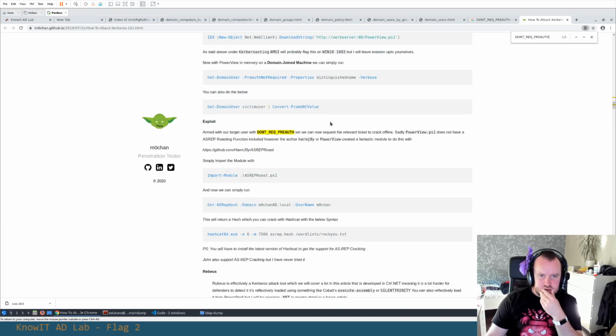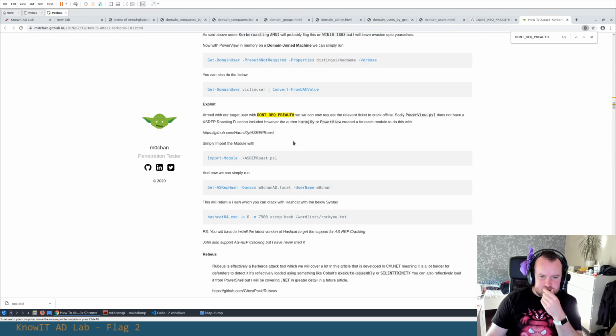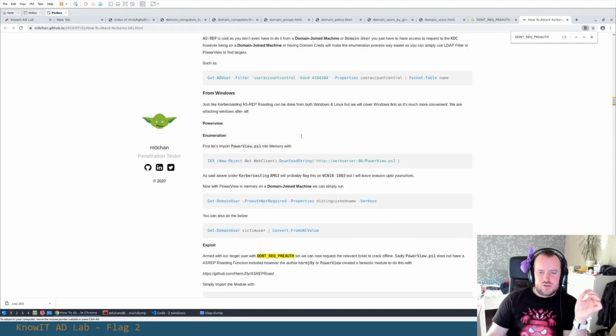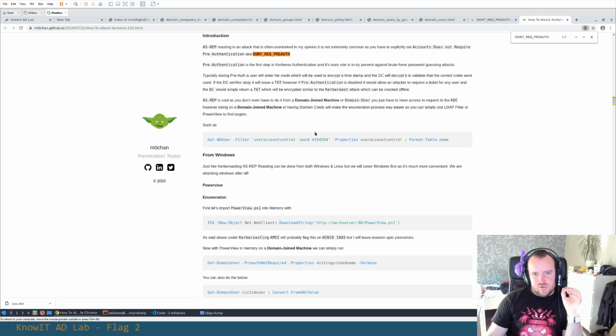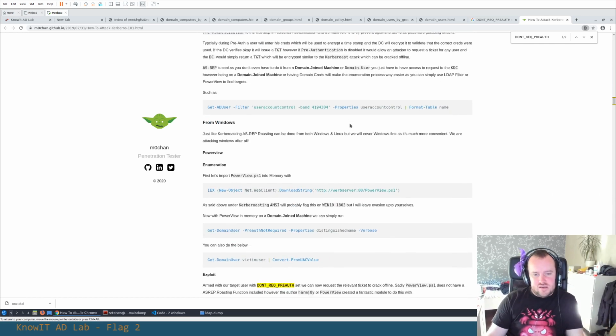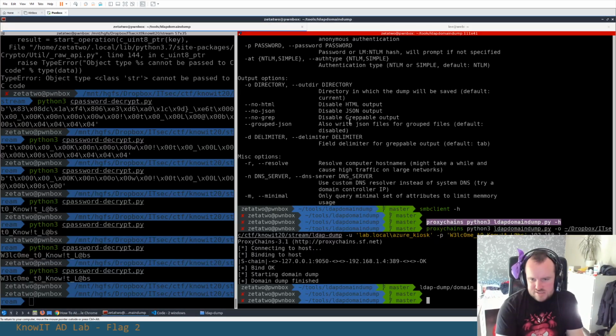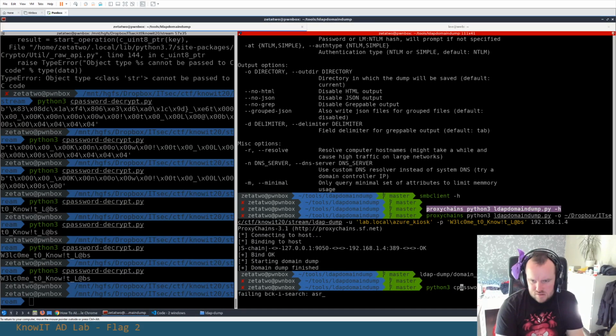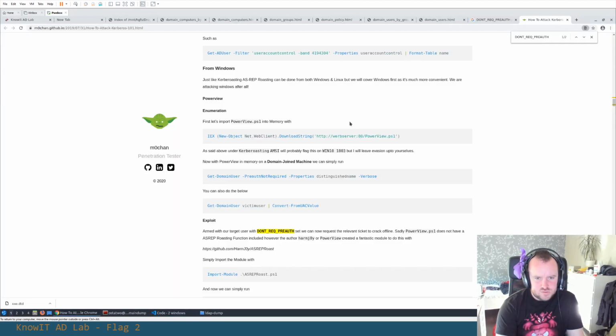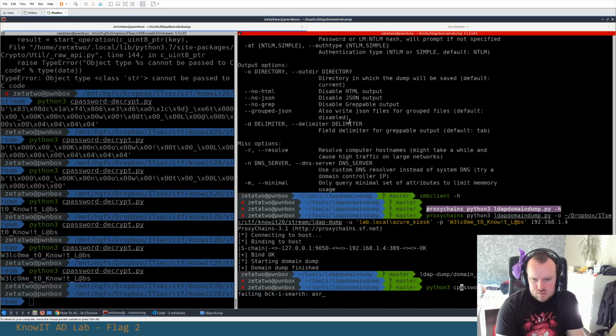Let's see. So this is basically what this means: we should be able to use this setting of this user to leak the hash of this user. I think there was an Impacket script for this.